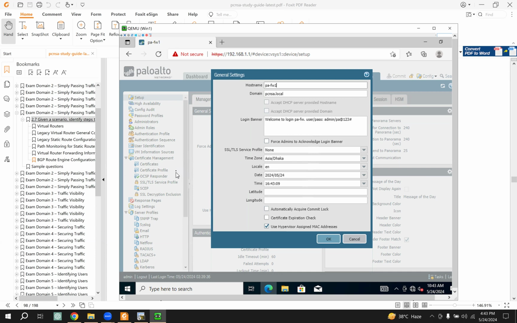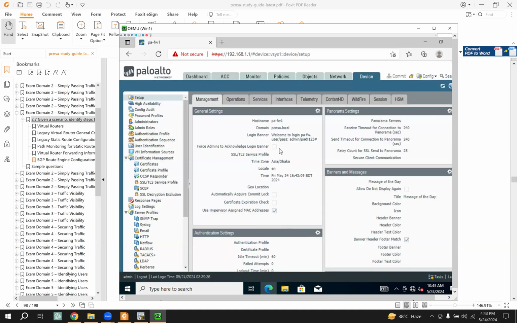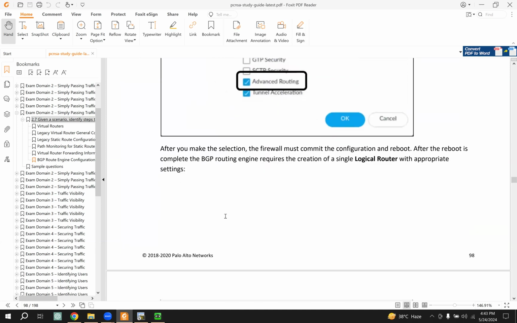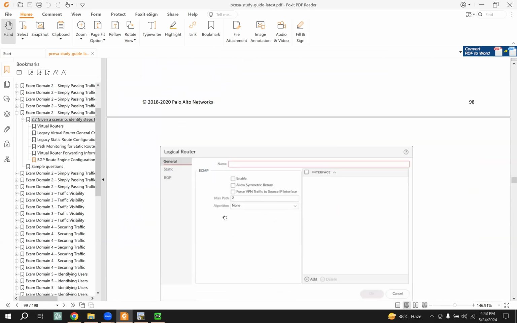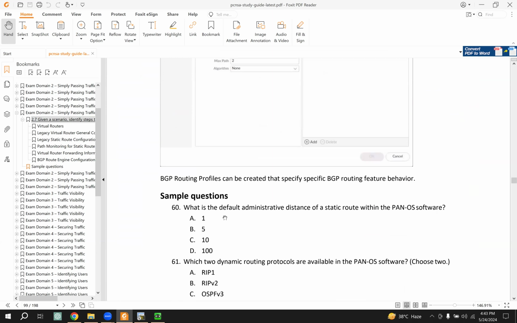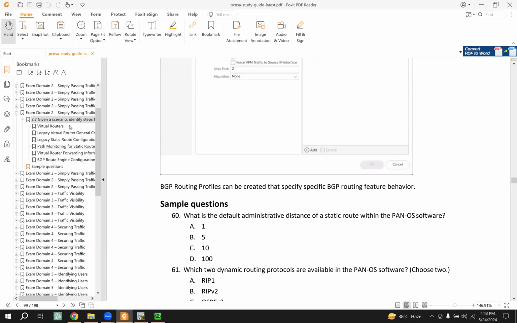So in our VM boxes, BGP is already enabled. That's why this section is not showing here. Okay, so no need to add anything. BGP is already activated, so no need. So this is the end of this section.